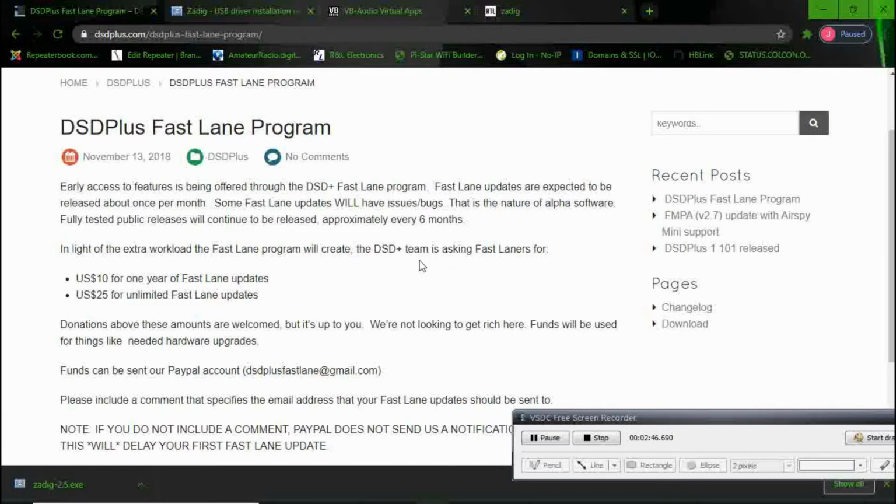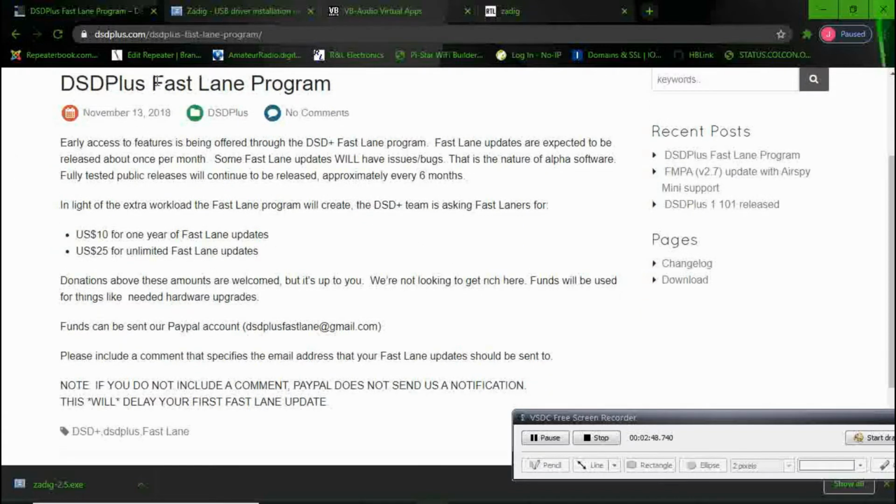It's pretty simple. What you do is you go to this website, which will also be in the description. The link will be in the description. DSDplus.com. And you go to their Fastlane page. And I just opted for the $25 unlimited Fastlane updates. And you're good. You go into your PayPal.